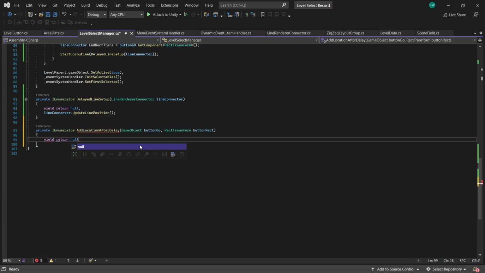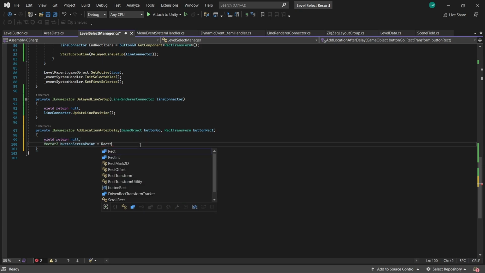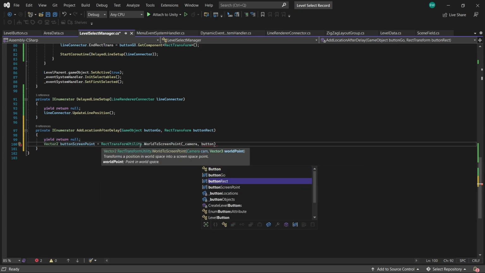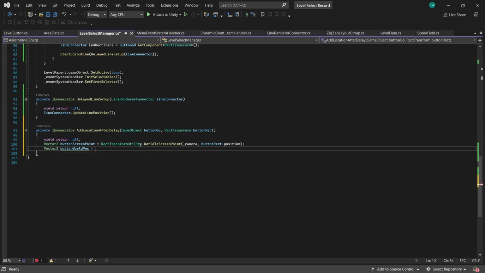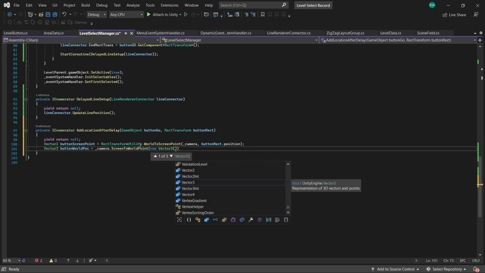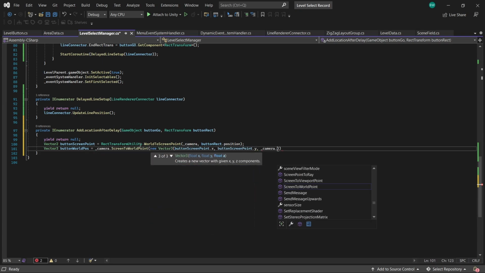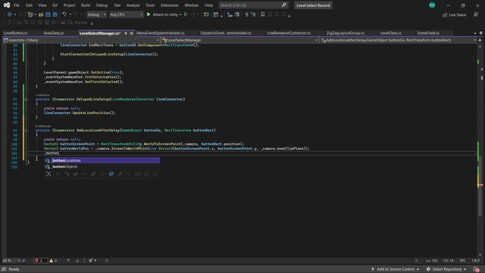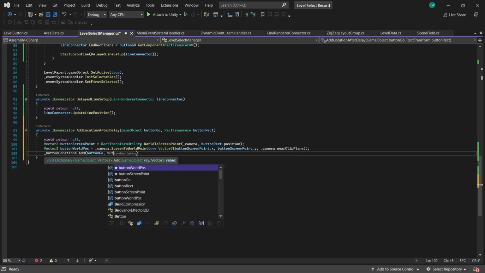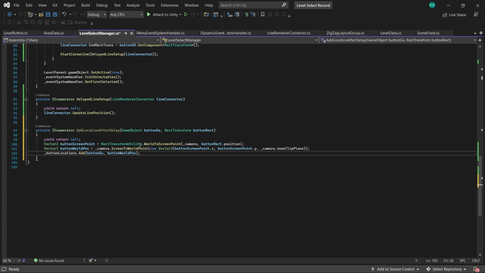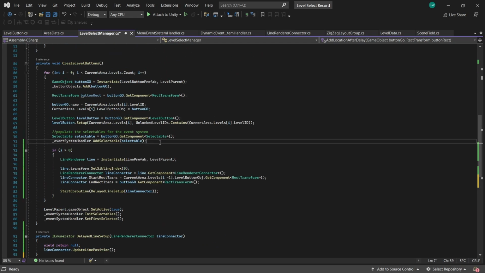Well, again, we'll wait 1 frame and then we'll do that same conversion again, going from screen point and back to world point to get the world position of our level button. And then add that to our dictionary with the button game object as the key and its position as the value. We keep a dictionary of these because we need to know the location of each button in order to properly set up our navigation. Okay, and we'll call this coroutine right here.